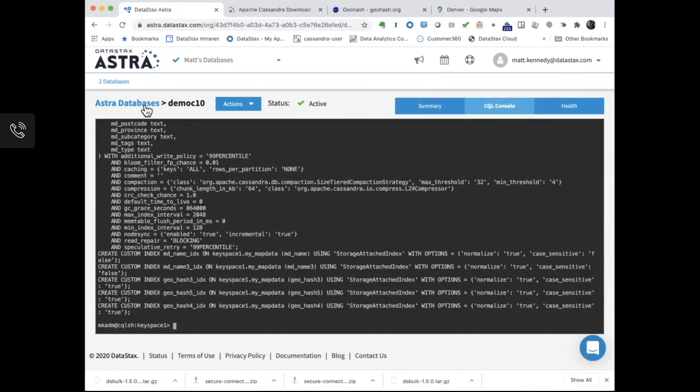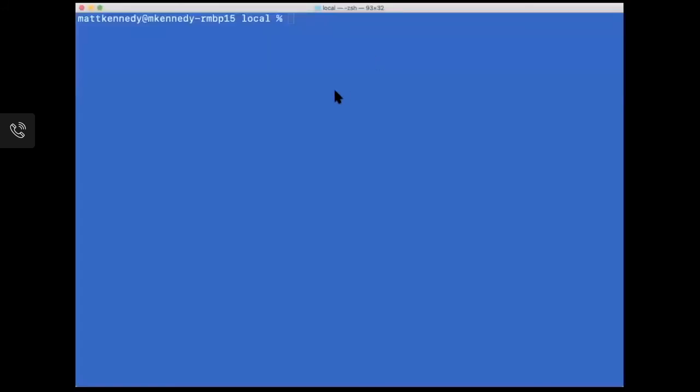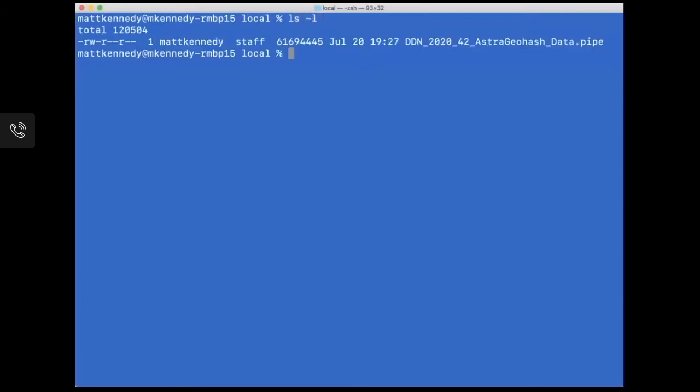All right, so let's pop back over to our terminal, and we'll figure out how to get some of this data loaded into our table via DS Bulk. Okay, so the first thing I need to do is set up a little working folder. I have a data file in here already, so let's take a quick look at that.